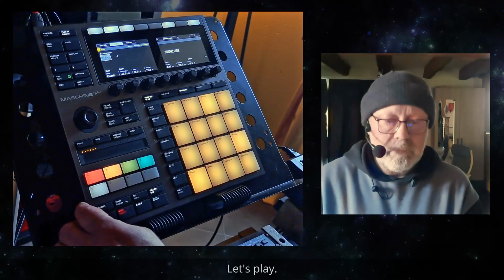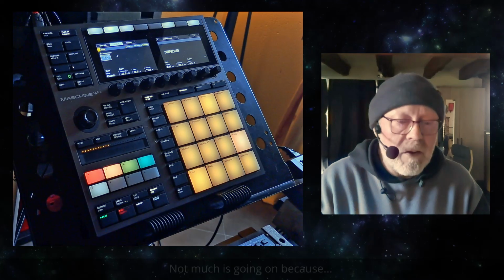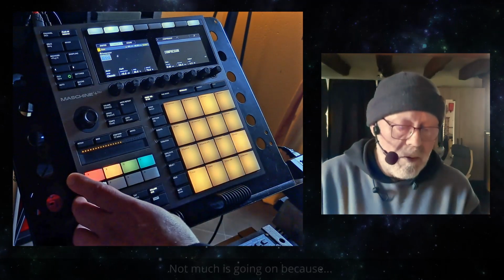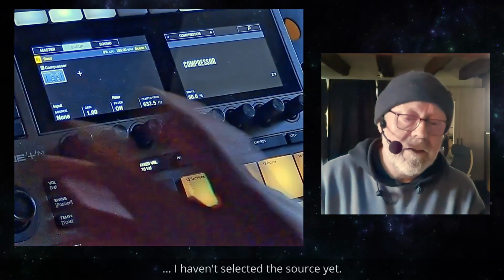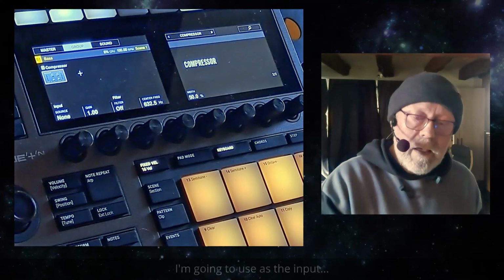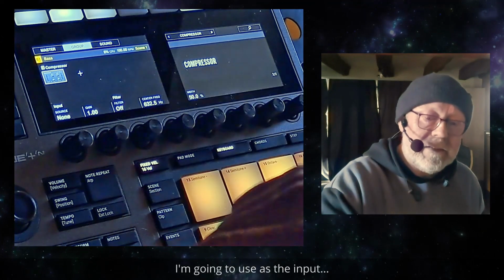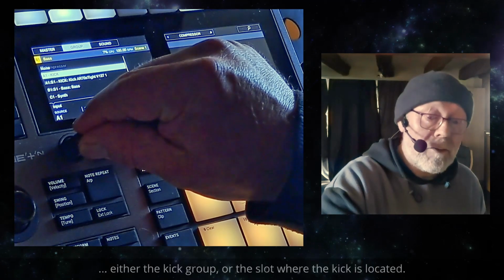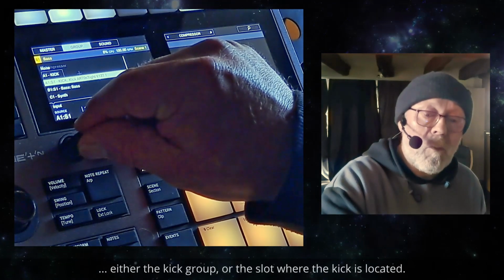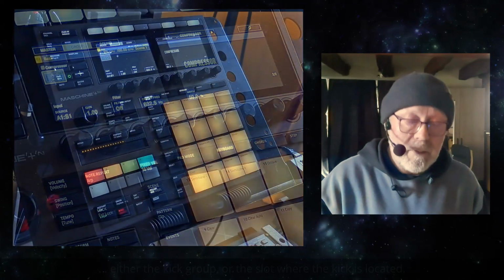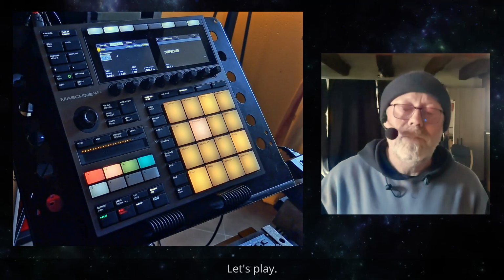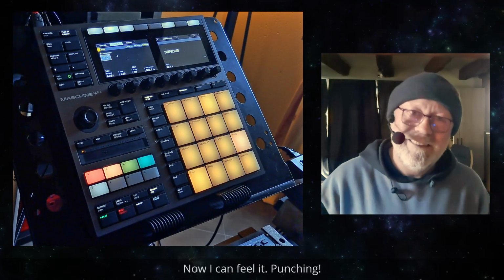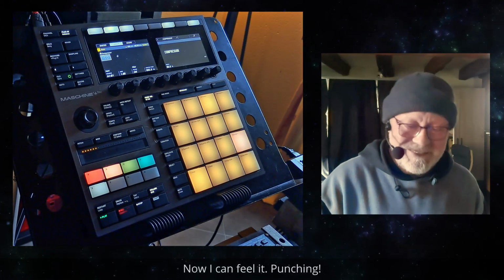So let's play. Not much is going on because I haven't selected the source yet. I'm going to use as the input the kick. So either the kick group or the slot where the kick is located. Let's play. Now I can feel it. Punchy.